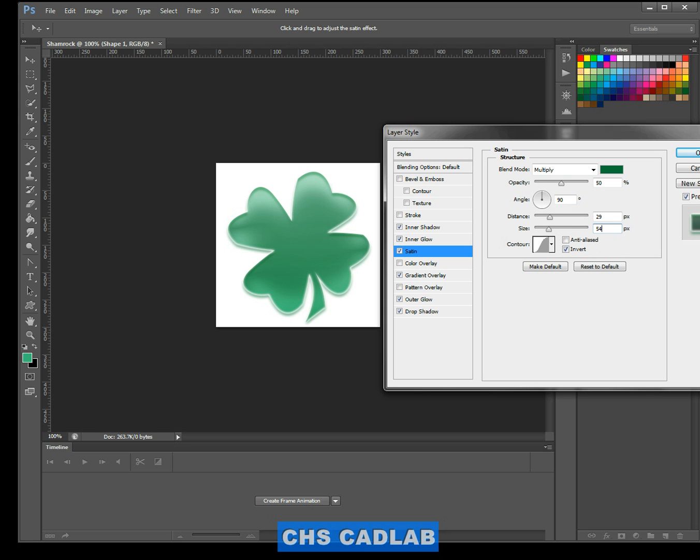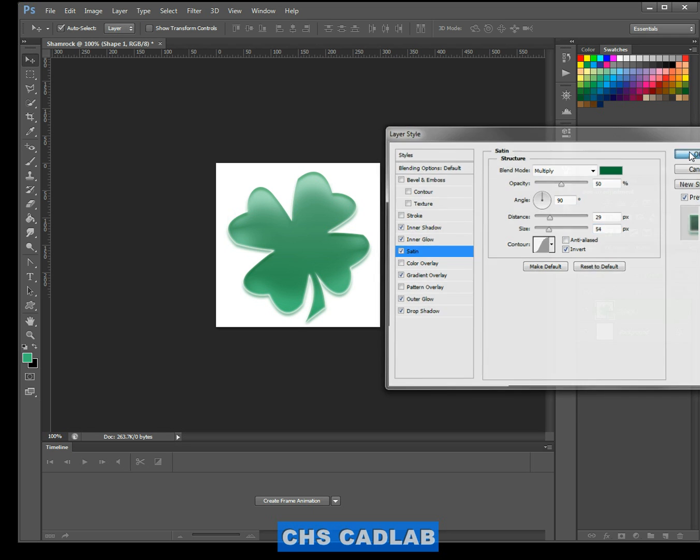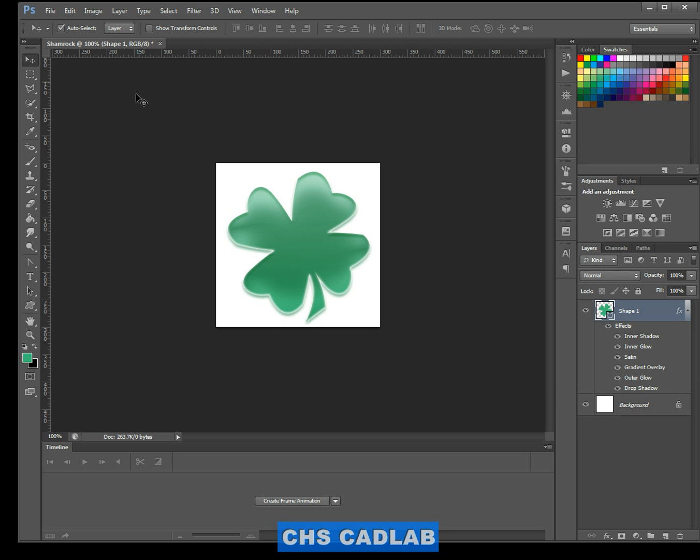So there we have our Shamrock, giving it a little drop shadow, a little effect here, make it a little more 3D, and now we can select OK. So now we've got our Shamrock here. It's kind of 3D and a nice effect that we've added. You can see all the effects that we've added to the Shamrock shape.